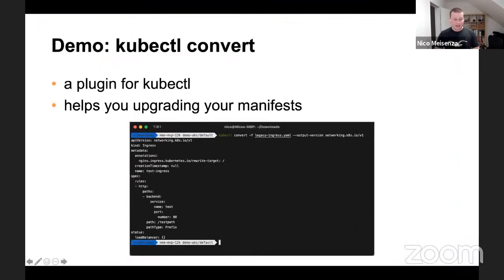This one is a plugin, so it's part of the official Kubernetes release and project, but it's not part of kubectl by default. So we'll have to download it, and I will have a link for you in just a sec. Basically, just download it, install it in your kubectl, and then you can use it and convert your YAML files.